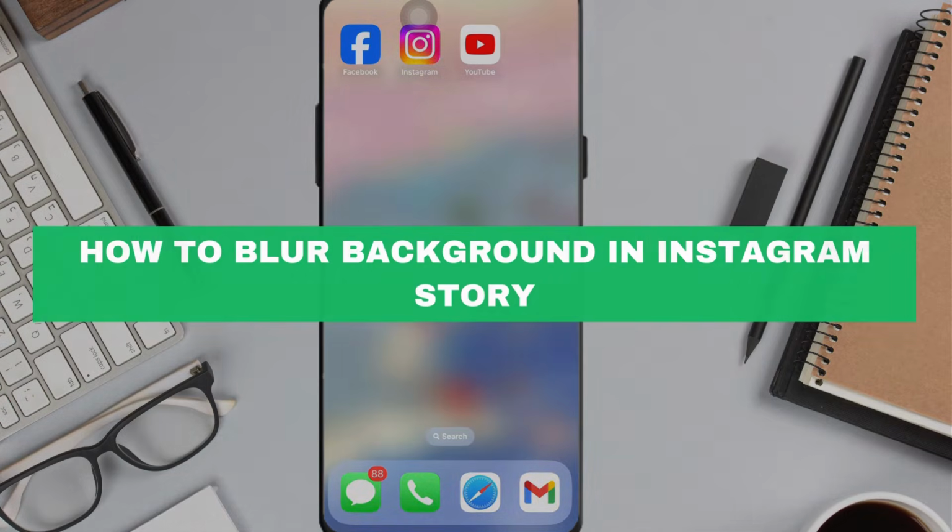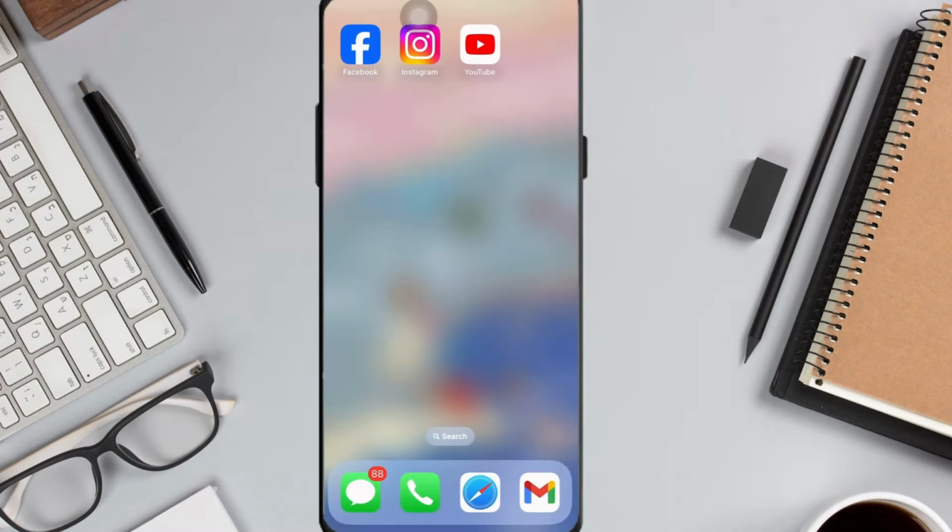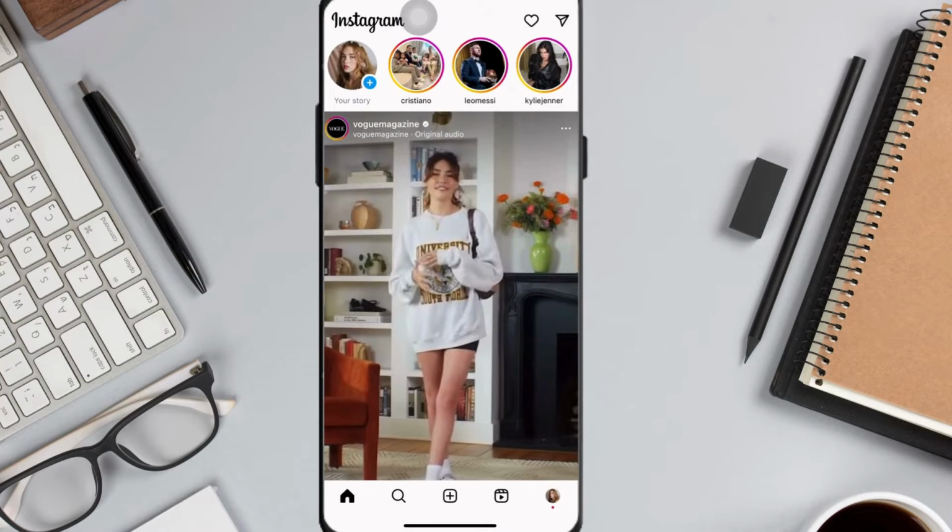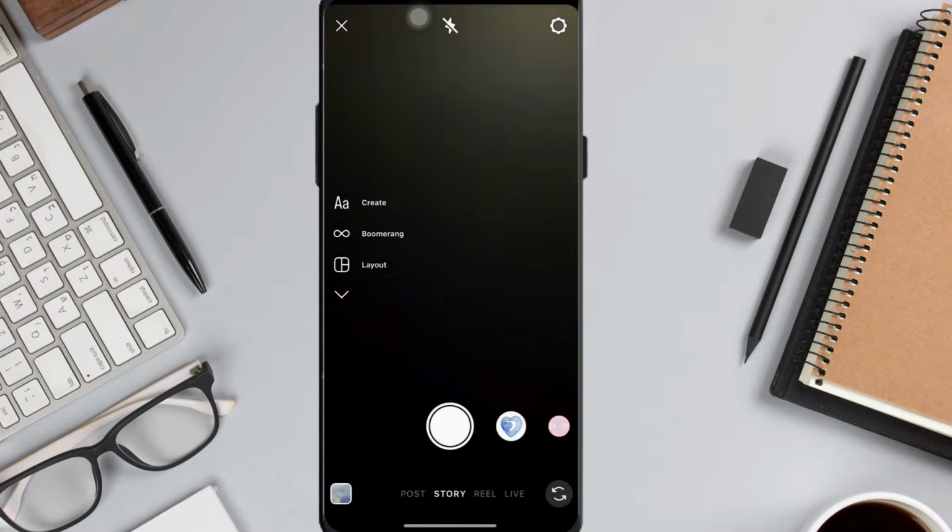In this video, I'm gonna show you how to blur background in your Instagram story. Let's get started. Firstly, open up your Instagram app and create a story by swiping your screen to the right.